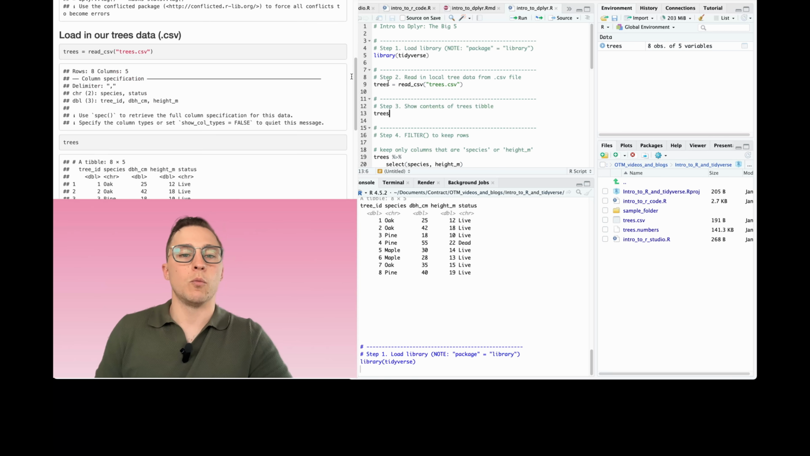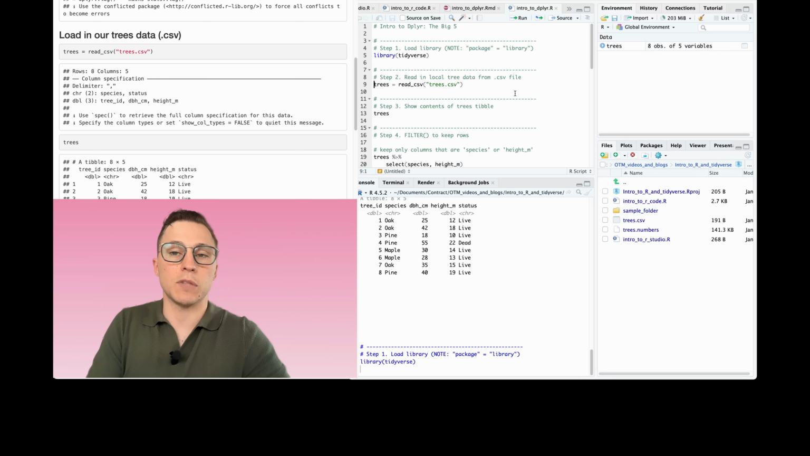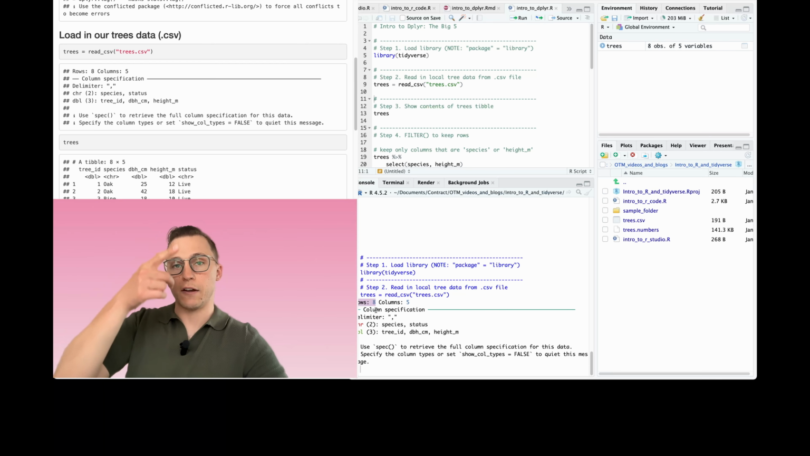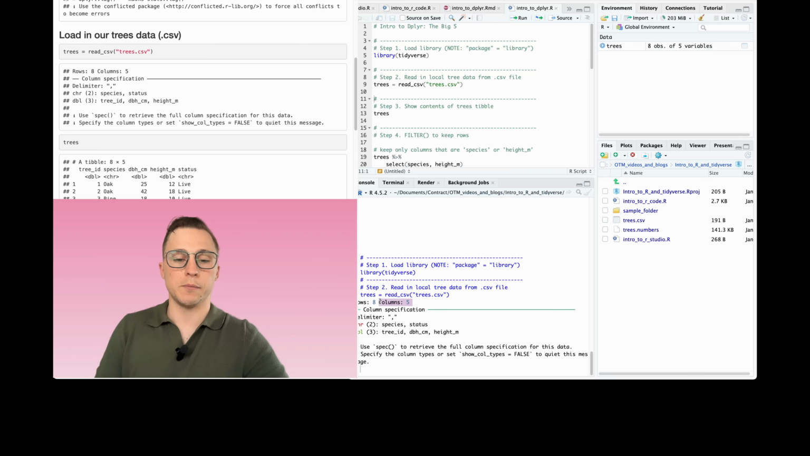Next up, we want to load a CSV, a little data set that I made for this. You can see when we run that, as shown on the left and on the right, that we have 2 columns that are character and 3 columns that are doubles. So 8 rows, 5 columns. Rows go across the screen, columns go down the screen. 2 of those columns are character columns, that's species and status. That means there are letters, characters in strings and quotes. The other 3 columns are doubles. Doubles are a type of number, so that's tree ID, DBH in centimeters, and height in meters.